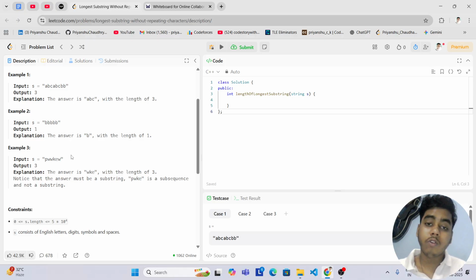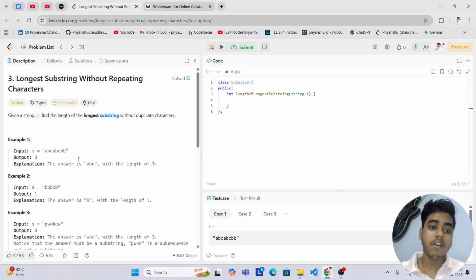Alright, so how can we find this? First of all, the brute force approach which comes to my mind is to check all the substrings, take each out, check if it has no duplicate character, and increase the count if there is no duplicate. But this will take very high time complexity for checking all the substrings and then counting.